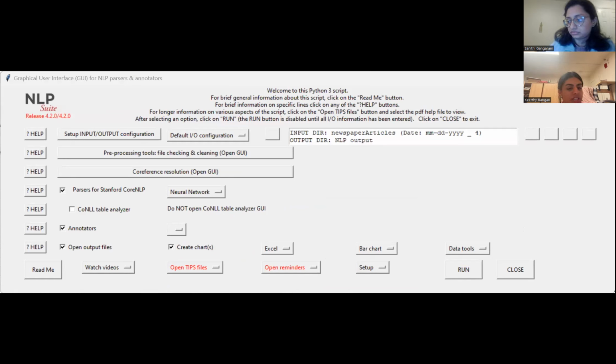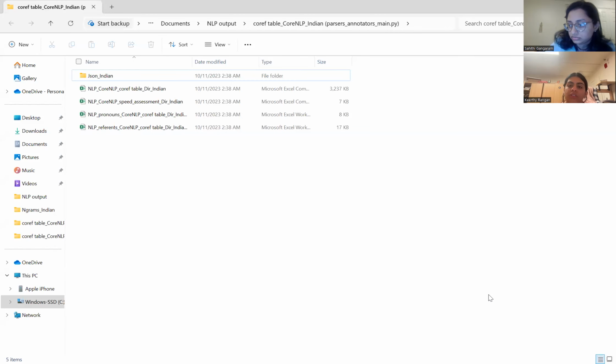The annotators will generate output files in a specified format. For demonstration purposes, we ran a corpus of sample newspaper articles from the NLP Suite library through this GUI. The output of these annotators includes CSV files and Excel charts. Here is an overview of the file types outputted by the annotator GUI.